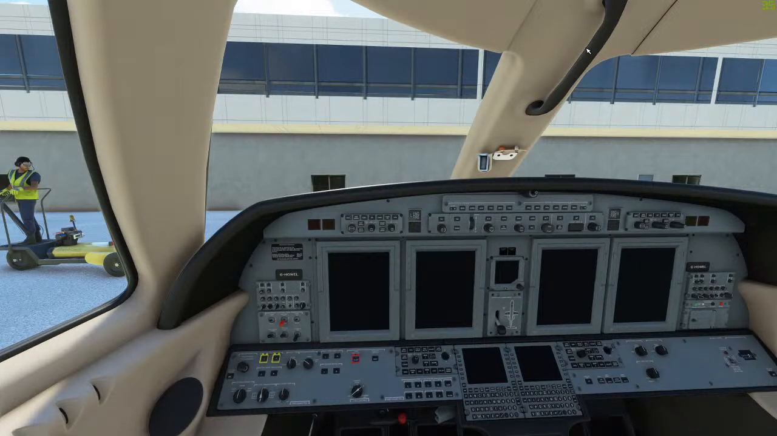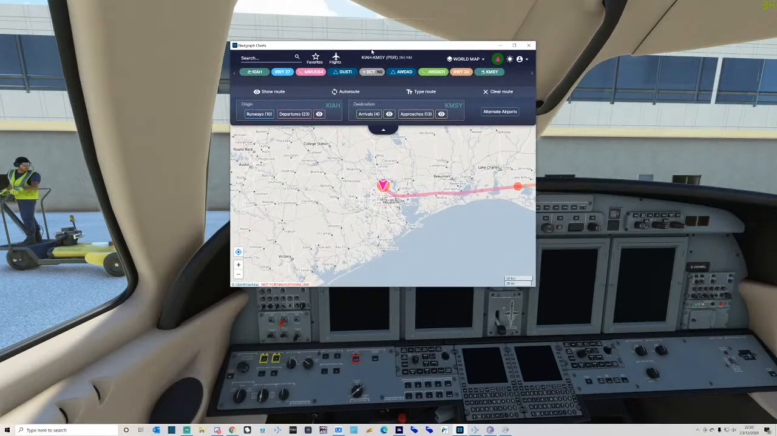Zip it, shrimpy. Right. Okay, so world map. Yeah. Not the Airbus. Not the Airbus.